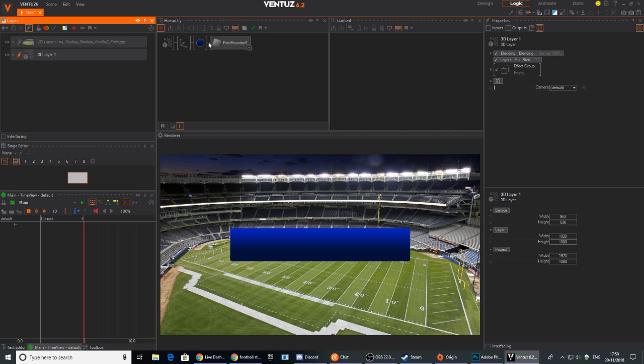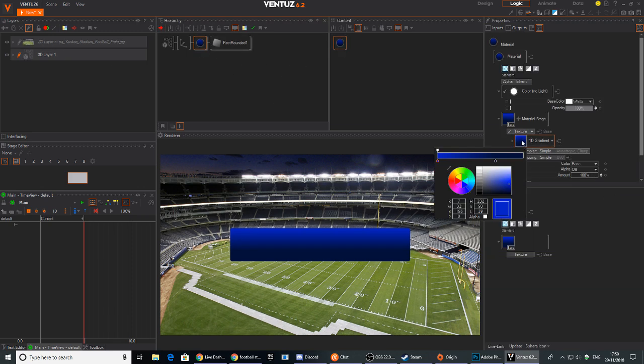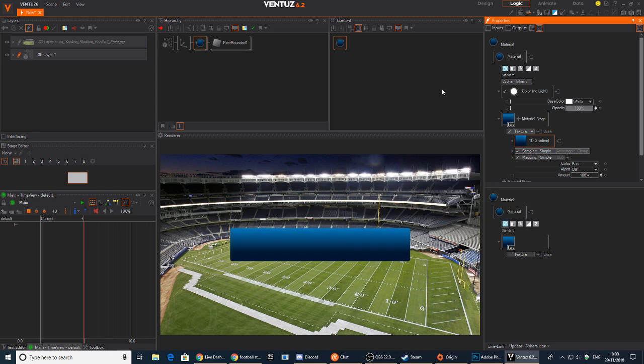Go back into my layer with this lower third in it. We can tweak those colors now a bit more. I think the blue's a bit more bright like that. I'll be playing with gradient all day. I'm going to leave it like that.